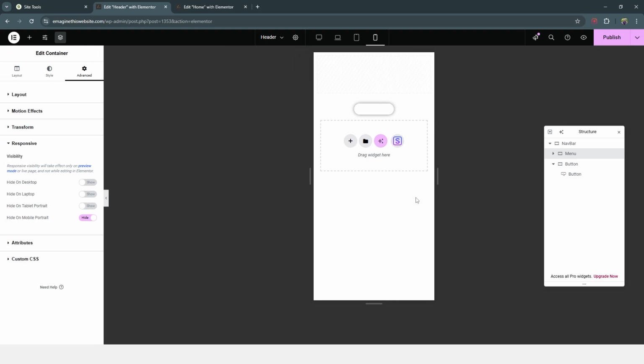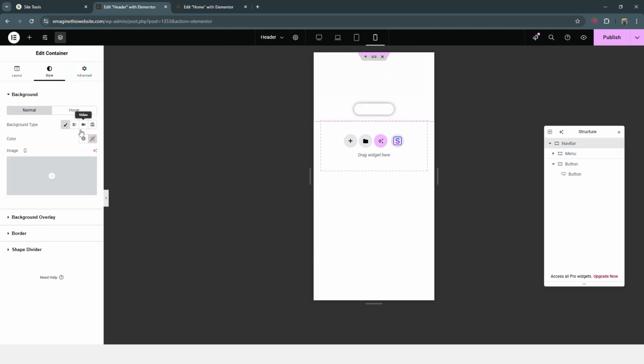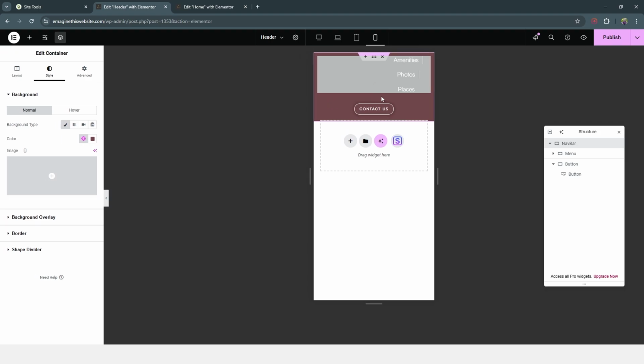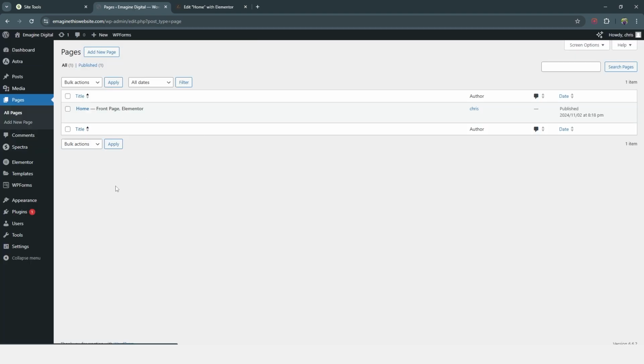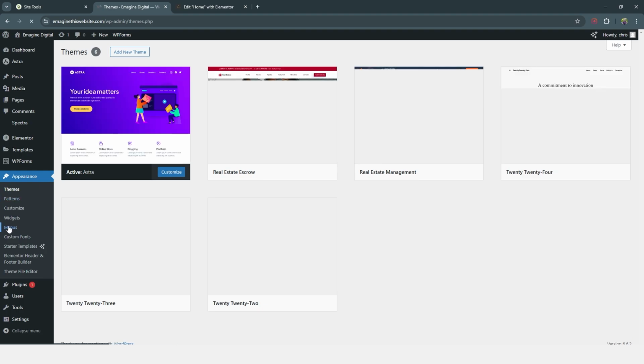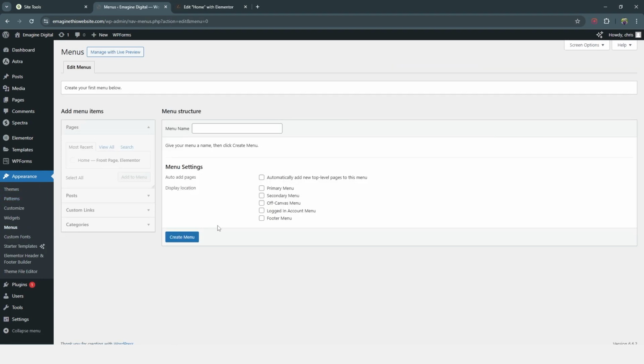So if I preview it, all we have is the contact us button here. I'm going to give my navbar a background so that I can see what we're working with. And then you can clearly see that the only thing we have showing right now is contact us. I want to add the burger menu option to this. So now we need to go ahead and use the menu option. To create our menu, let's go to appearance, then menus, and then you can create your menu from here. Let's give our menu a name. Let's call this primary menu.